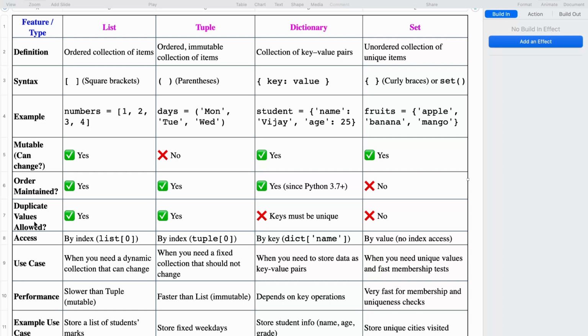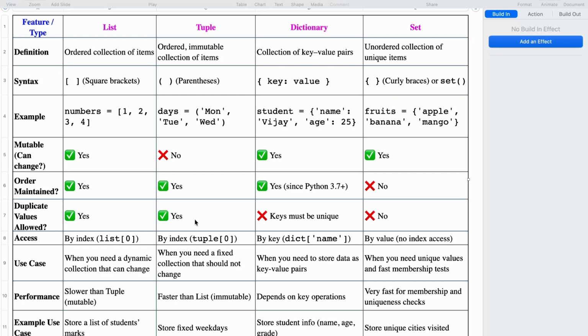Okay, and duplicates. A list can have multiple elements, the same elements, the duplicates. But keys must be unique in the dictionary case. And here, no duplicates in the set.